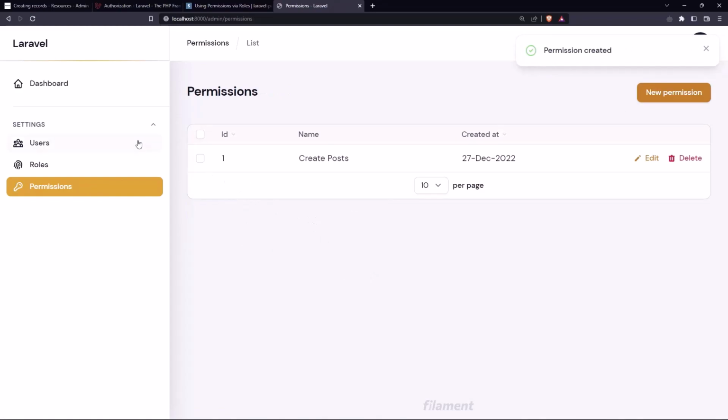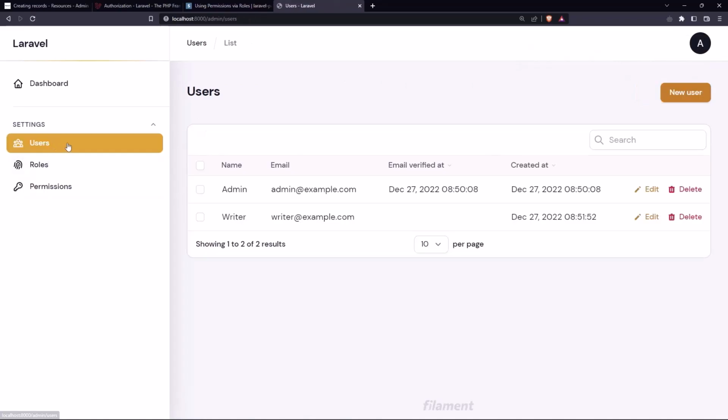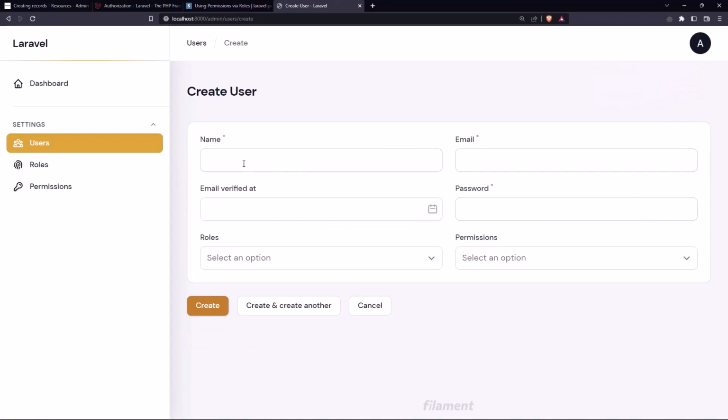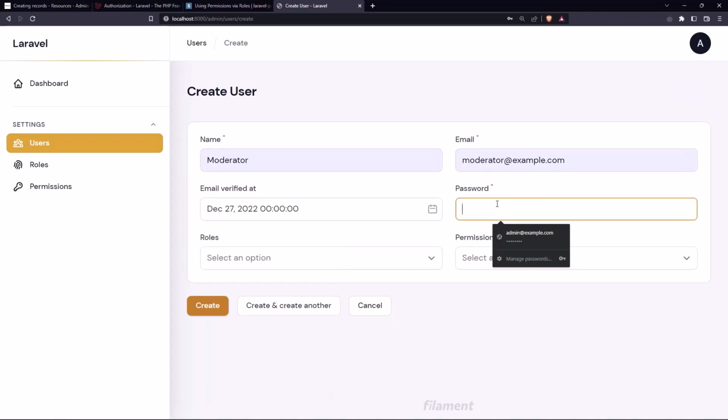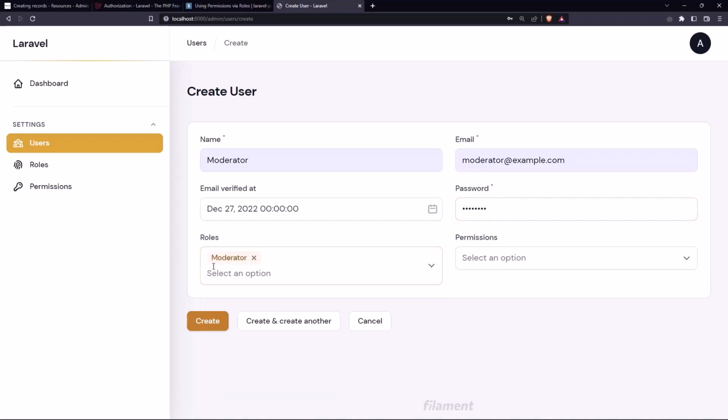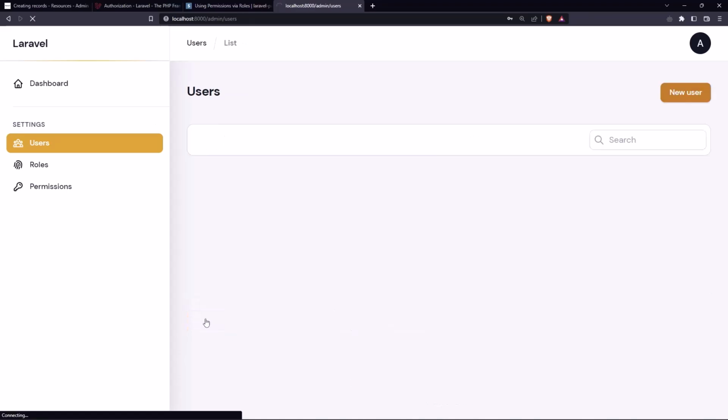And now only the admin can see the roles and permissions, and also can edit, delete, and create new user, but also the writer can see the users, only can see the table of the users. Okay, now let's create a new user, and I'm going to create the moderator user. So let's say moderator example. I'm going to add date for today. I'm going to add a password, and let's add the moderator role, create, okay.